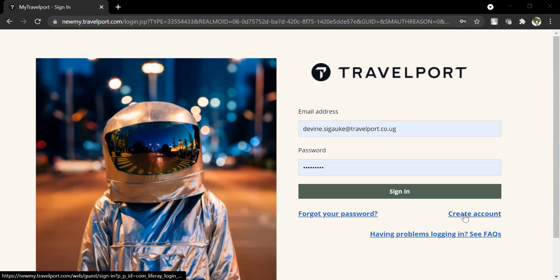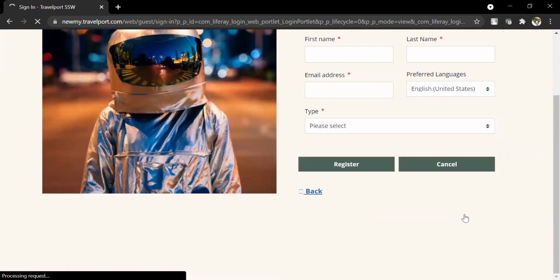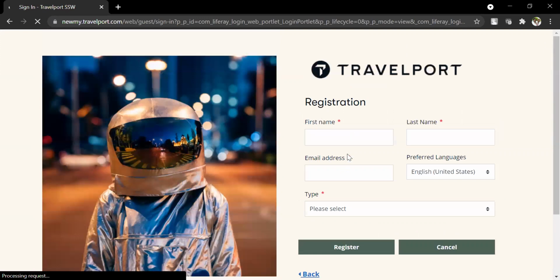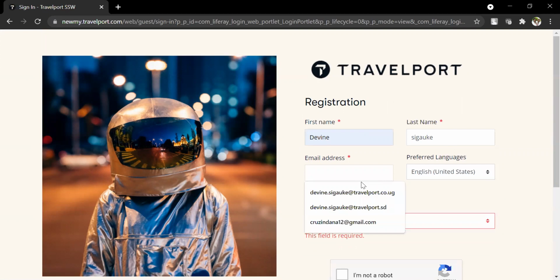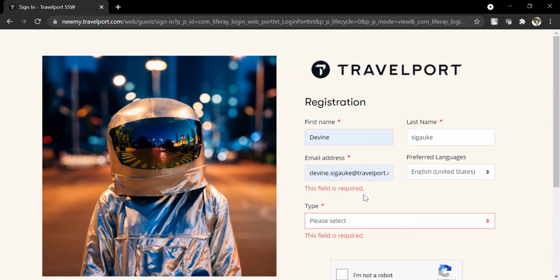In creating the account, the system is going to ask you for your credentials. Please ensure you put in your correct name, and the email address that you will also use in the system. Now, I'm talking about this because whenever you find yourself having to change your password, you can now do so on your own by going to MyTravelport.